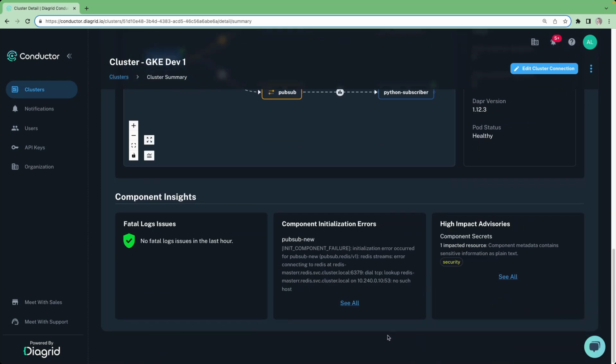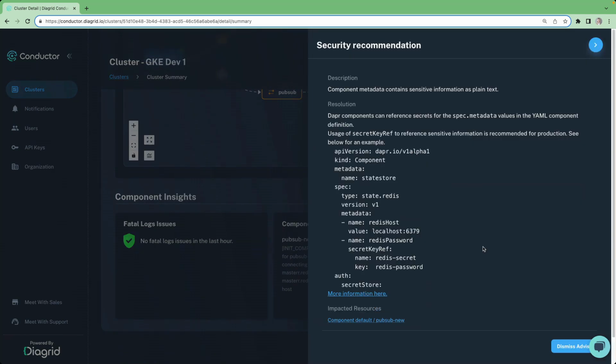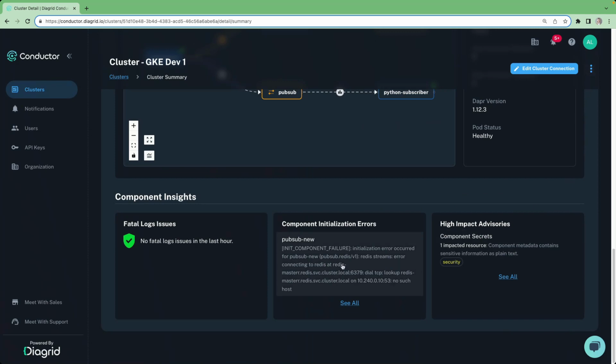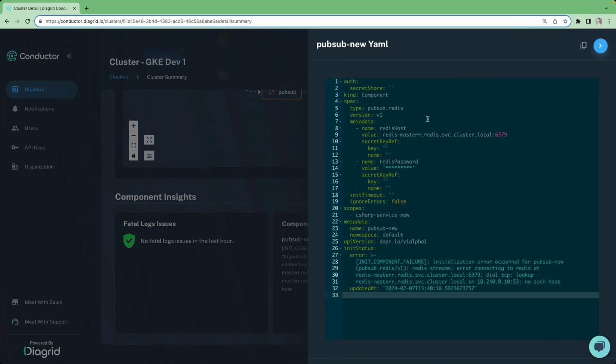The Component Insights section displays high-impact advisories that affect your infrastructure components and error or fatal log issues that have been triggered in the past hour. All component initialization failures are also visible here, ensuring your Dapr component is configured to successfully access your underlying infrastructure resources.